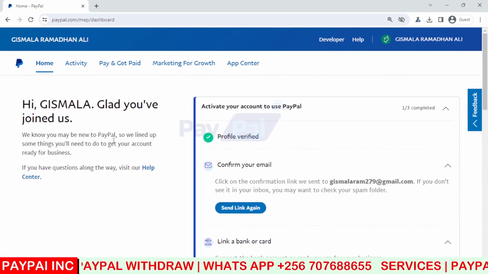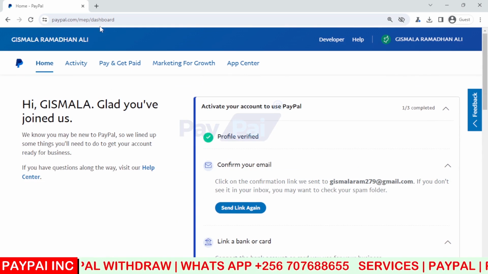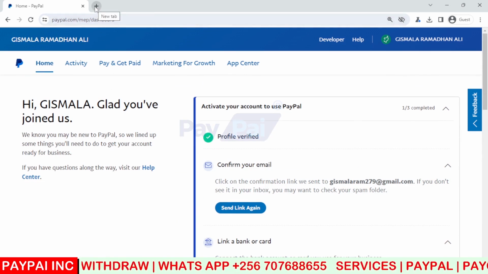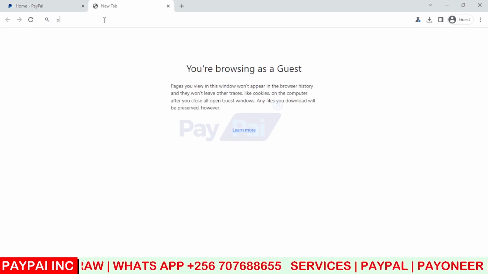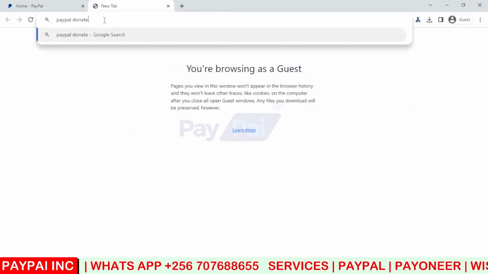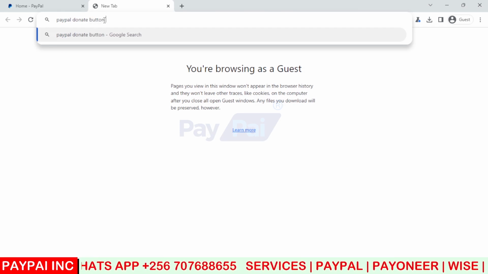How are you able to create a PayPal donation button? First of all, open another browser. Make sure you are logged into your PayPal account. Then click PayPal Donate button.